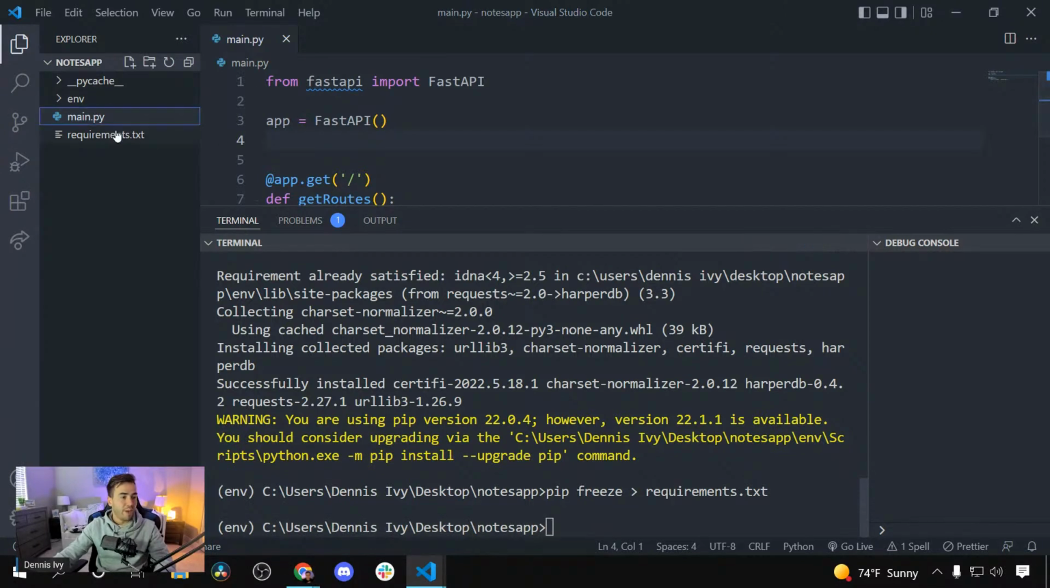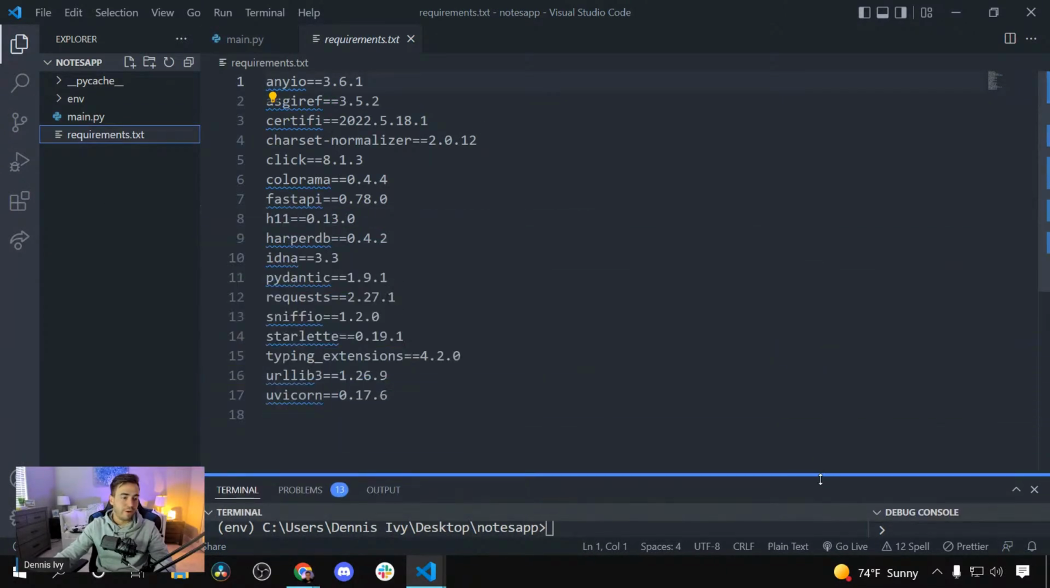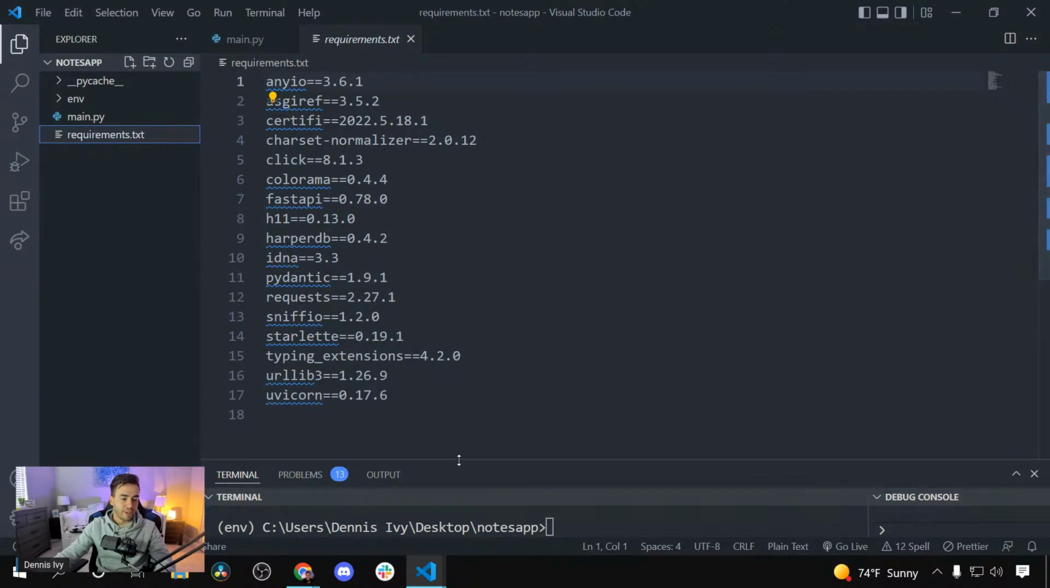So we ran pip freeze. Here we see our requirements. Everything is good. And let's go ahead and connect.